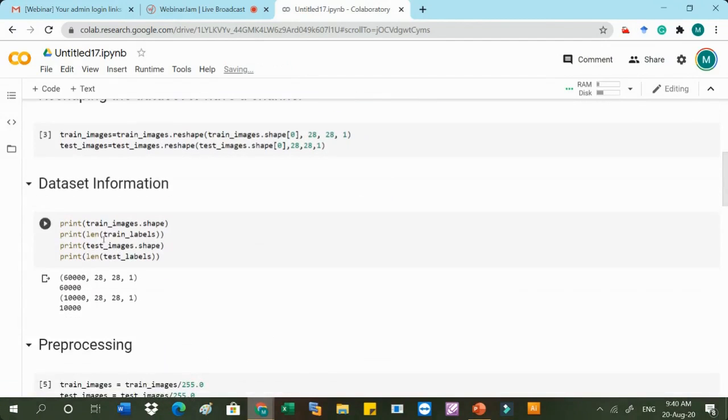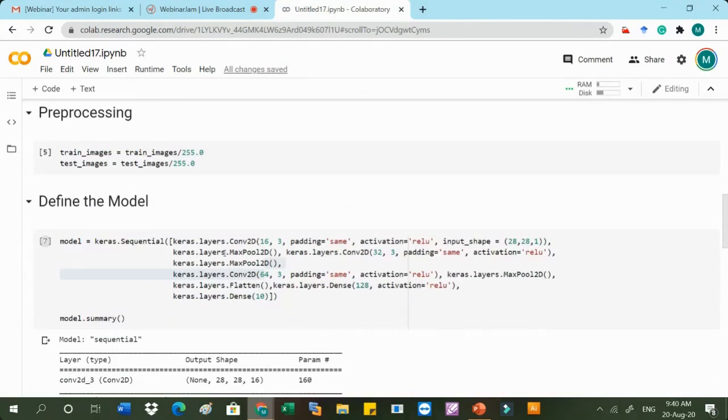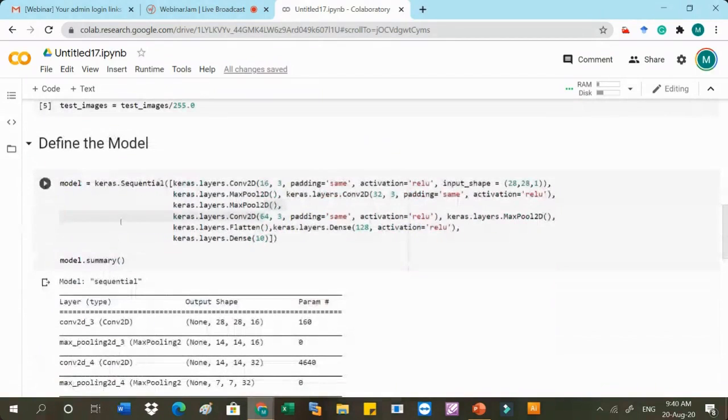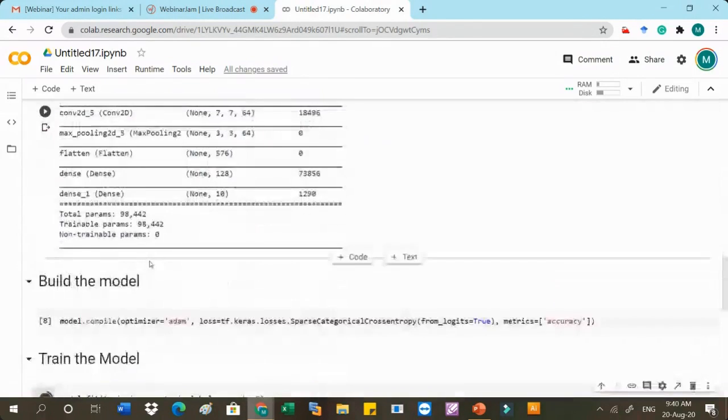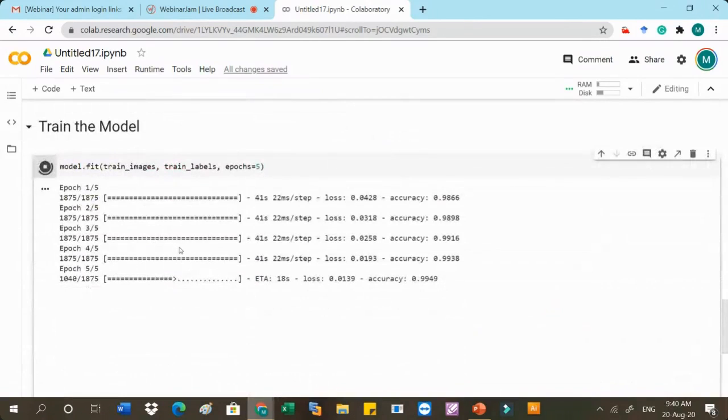If it is according to your requirement, then it's good. If it is not, then you have to reshape the data set, and then perform the pre-processing if required. Then you have to define your model. The defining of the model is not a big issue. Then you can build. These are simple statements, and then you can train a model. So these are the number of steps which you can perform.